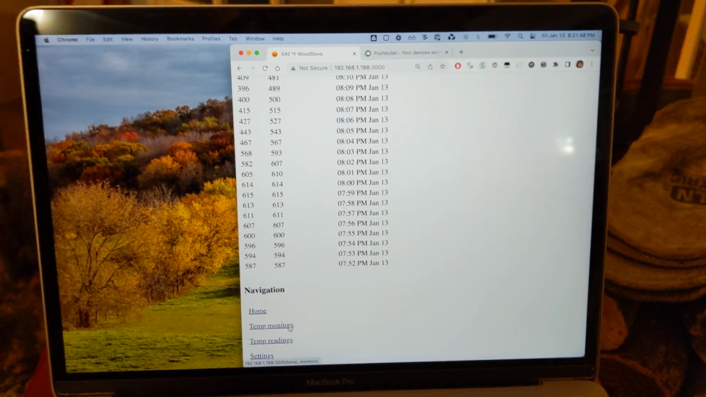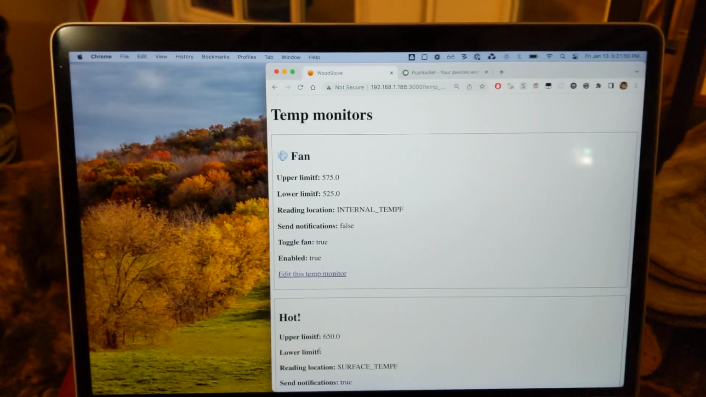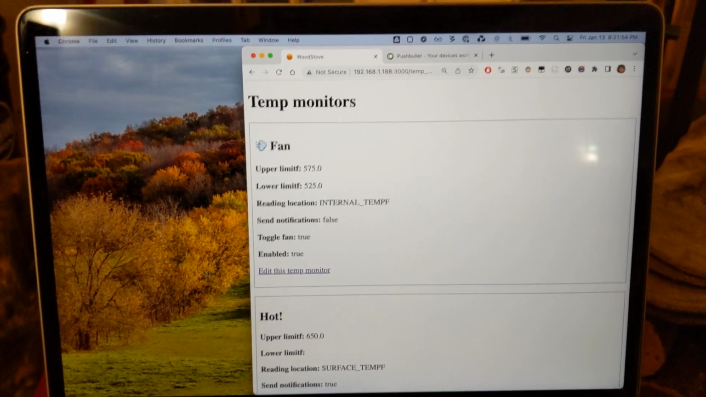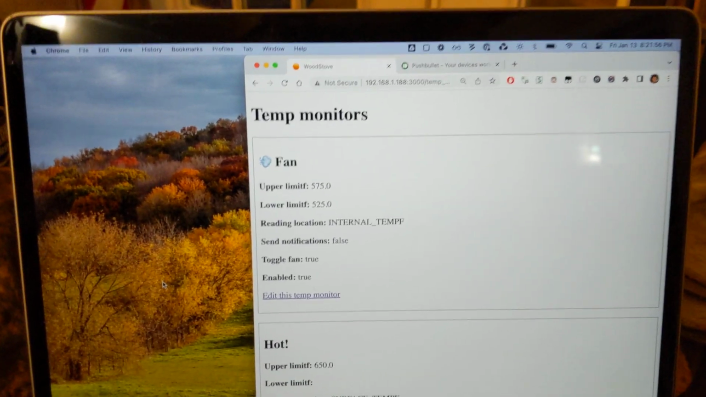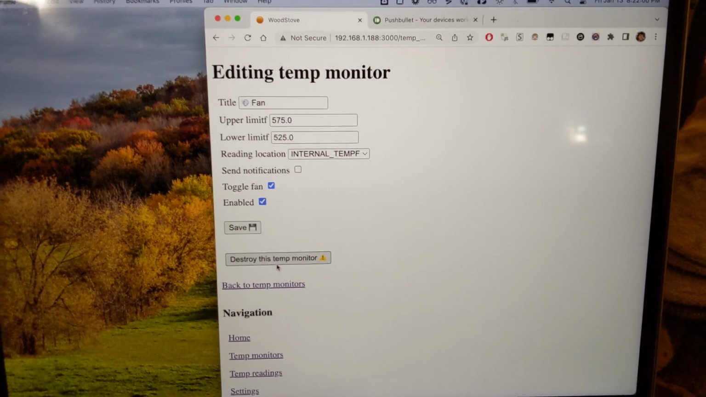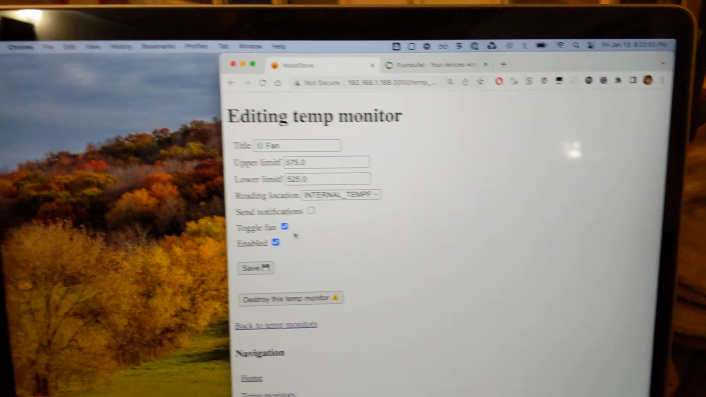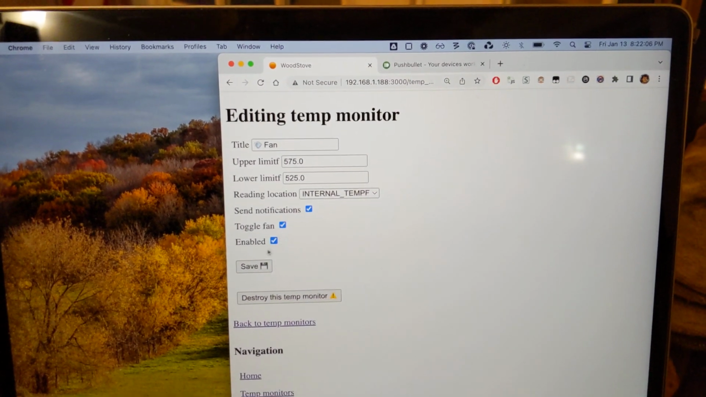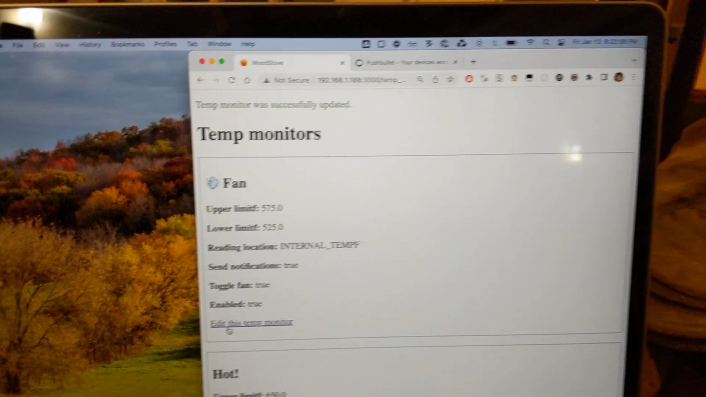I really haven't put a lot into the look and feel of it, but this is the page I have to modify these temperature monitors. So here's the one I was talking about that turns my fan off and on. I can edit it, turn it off and on. I can also have it send me notifications.